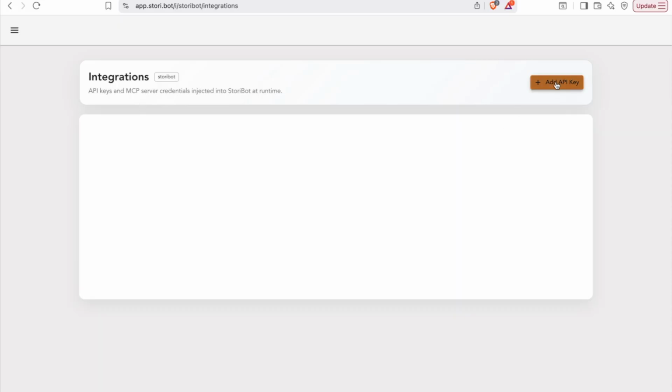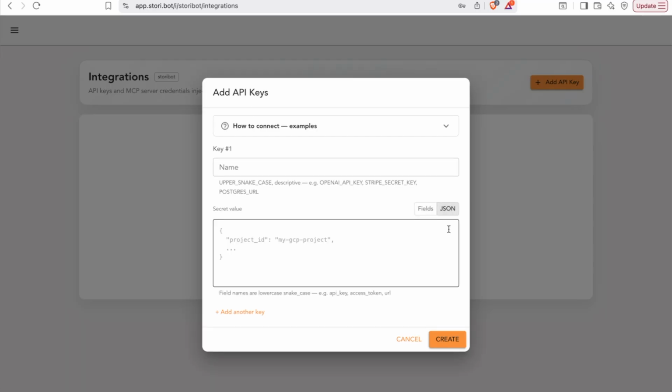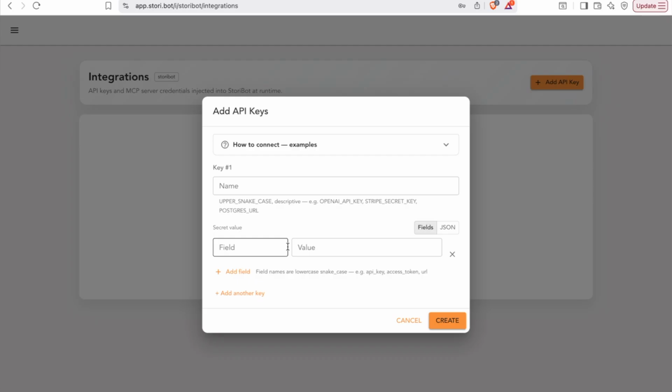You simply click Add API Key. The key needs a name, which will be forced into upper snake case, and a field value, which will be just regular snake case, and then of course the key value. You can also enter these as a JSON field if you would prefer. If you put it as a key value pair, the system will just convert it to JSON in the background.